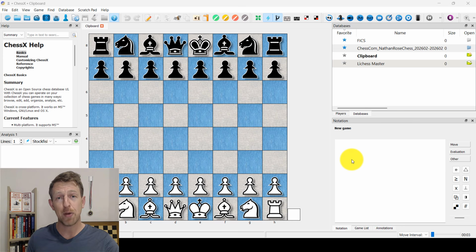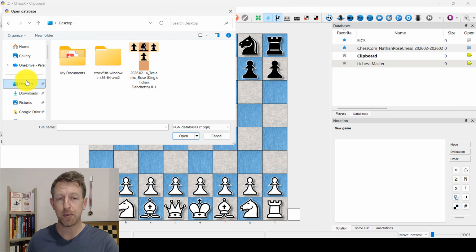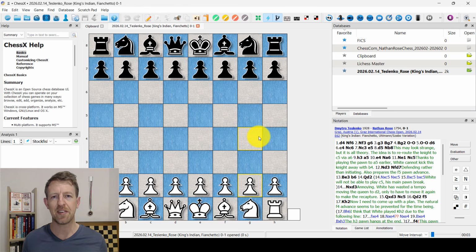Let's start out by opening up a PGN file. So a PGN file, for those who don't know, is a representation of a chess game. It shows the moves and often some other information about the game as well, such as the names of the players, what their ratings are, what the result was. So once you've got a PGN file, you click on File, Open, and then navigate to where the PGN file is saved. Click Open.